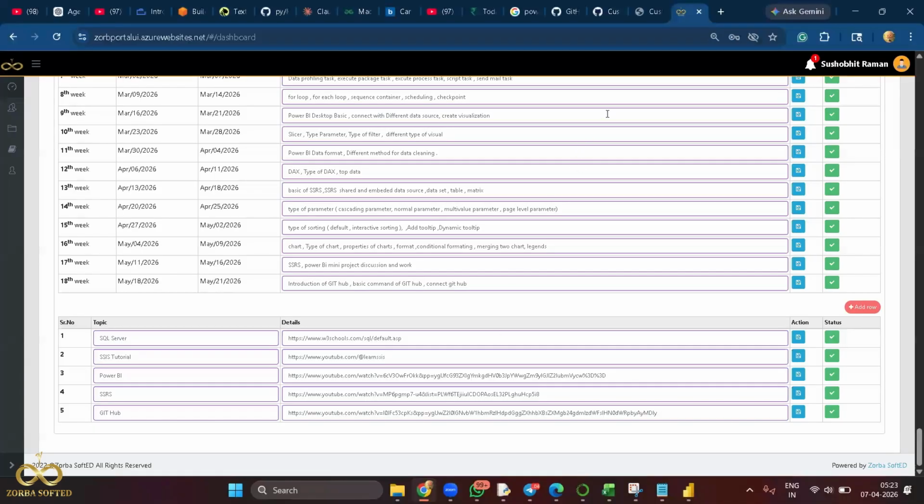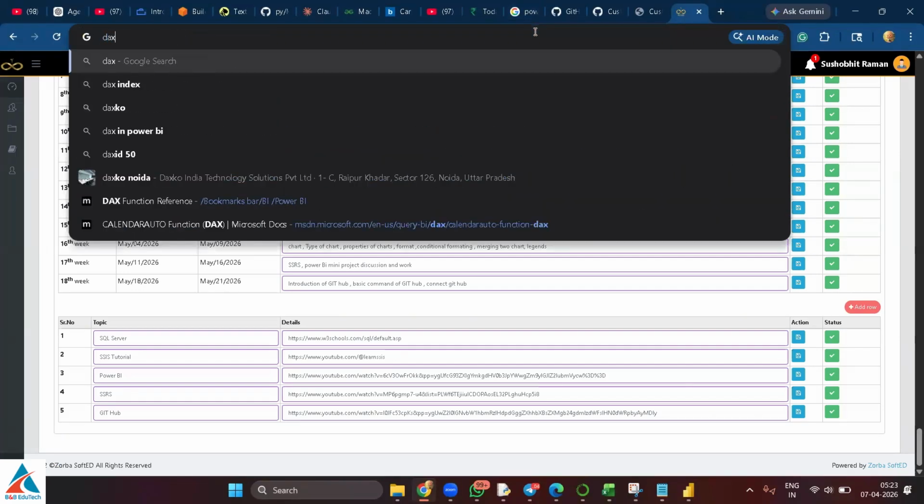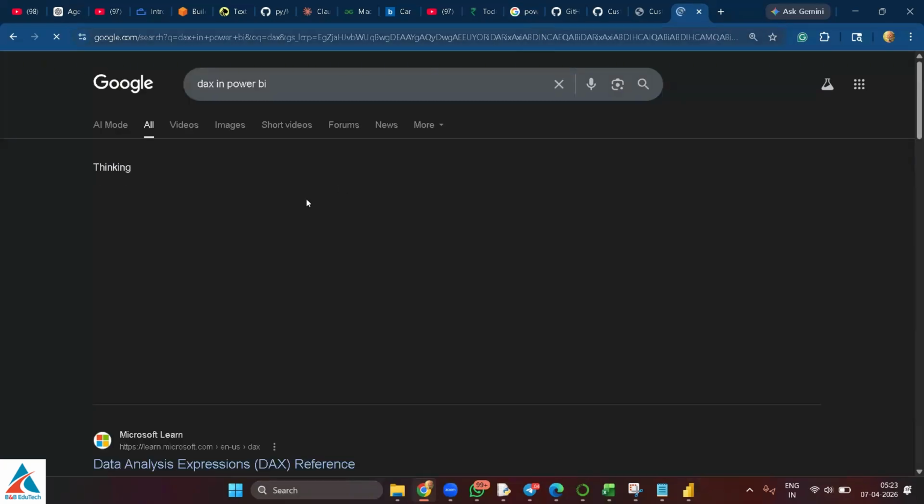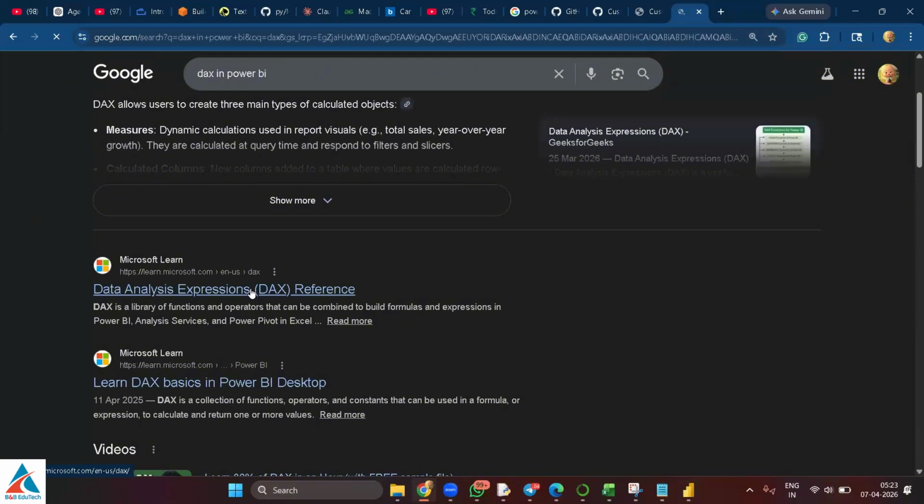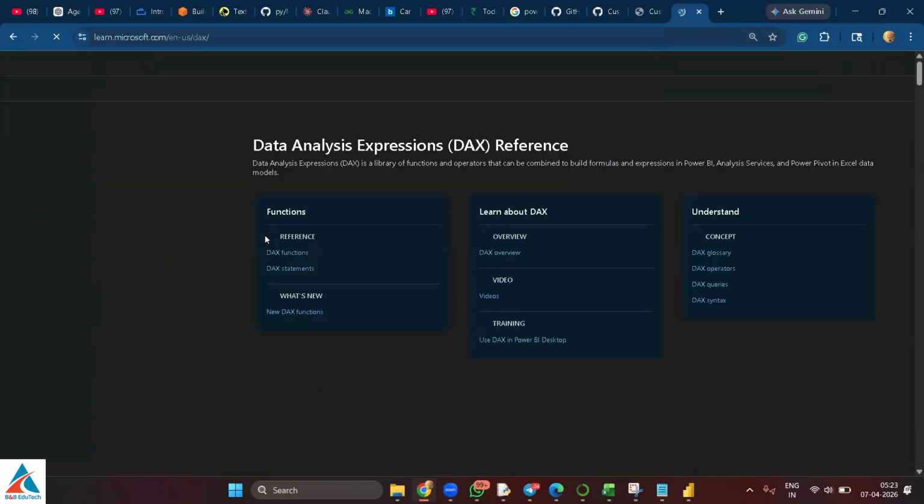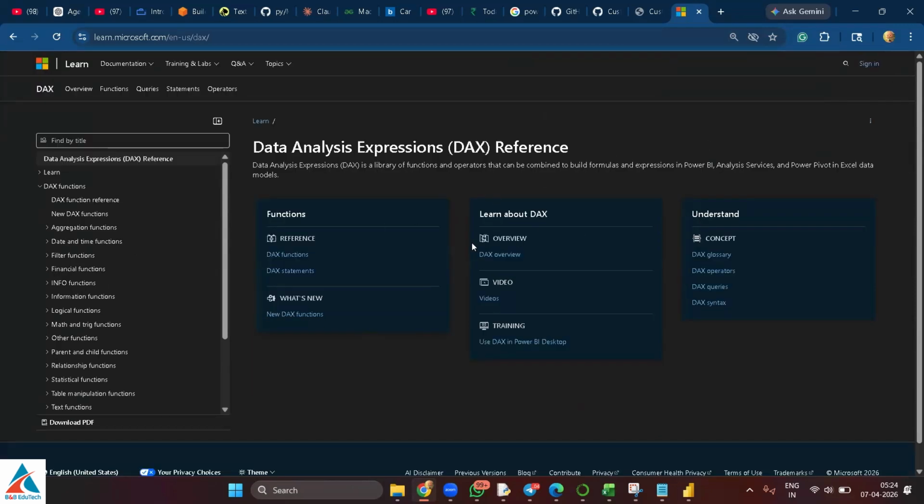So now, DAX means, okay, let me explain. DAX means it's a predefined function in Power BI, guys. So if you see here, there is a lot of lists. It's a very big list, guys, here. Let me show you. Okay. So these all are the DAX functions, my friend.